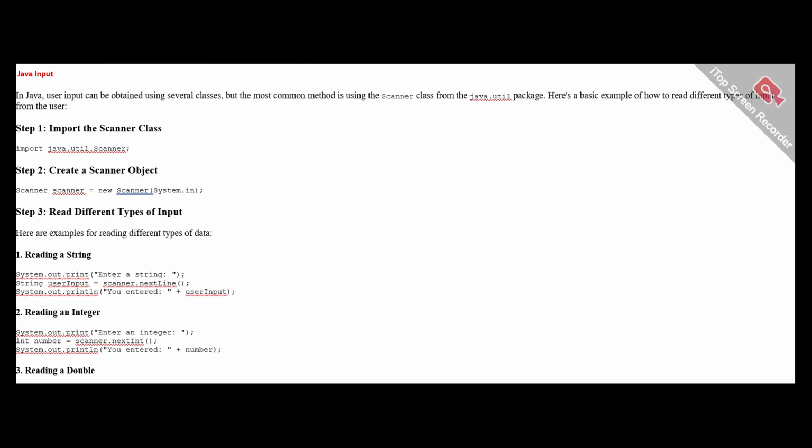Additional notes. Always validate user input to prevent unexpected behavior. Consider using regular expressions for complex input parsing. For graphical user interfaces, GUIs, use components like text fields and buttons to capture user input.